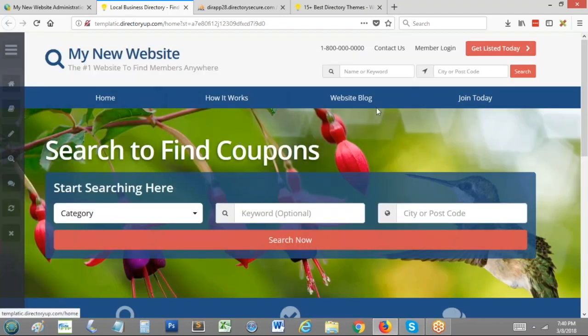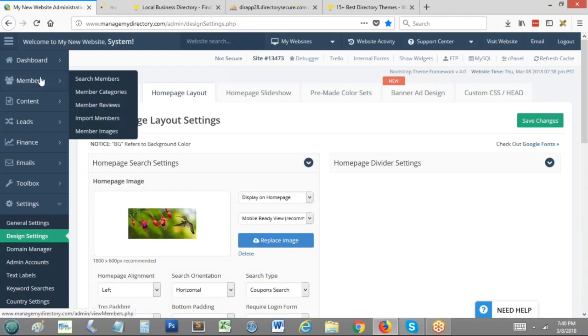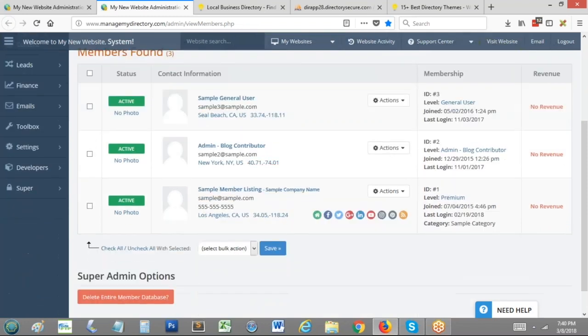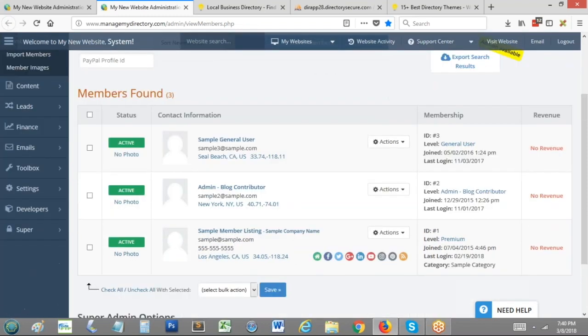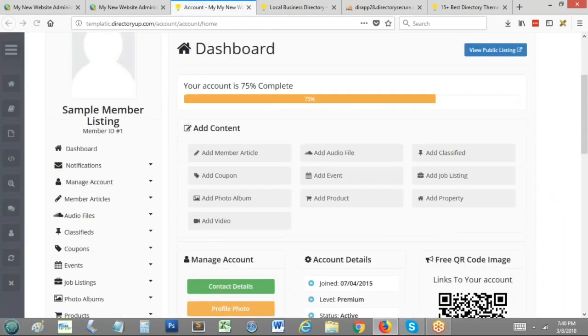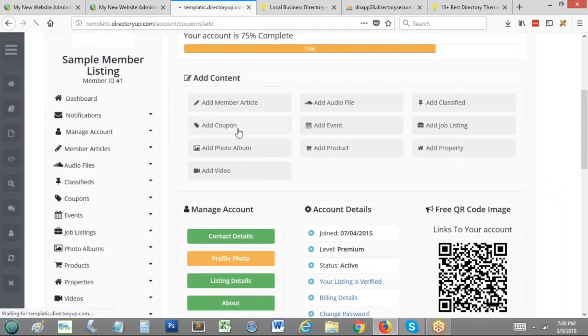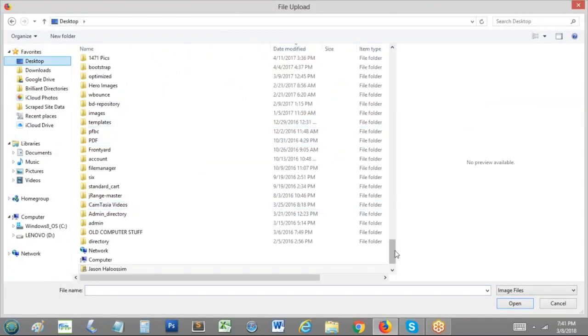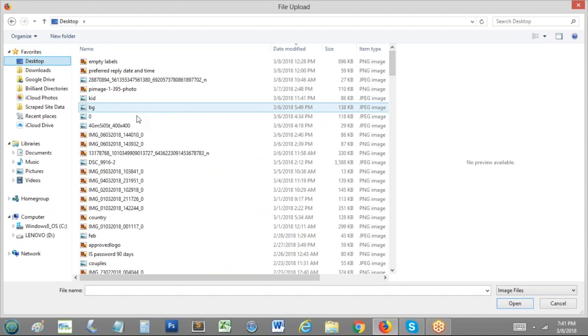Now, why don't we create a coupon? Let me show you how to create a coupon. To create content, I'm going to log in as one of the members. These are the sample members of the site. I'm going to log in as this member, and I'm going to add a coupon. So now I'm in this place where a member can add a coupon. You can have a coupon title, you can have an image, and I'm going to show you something else as well.